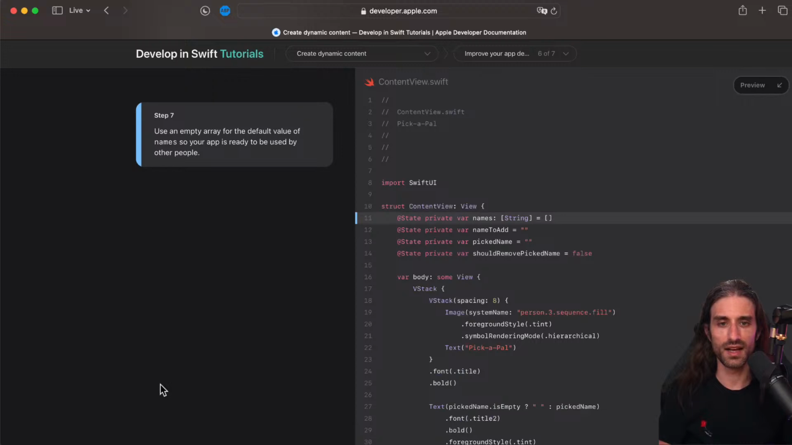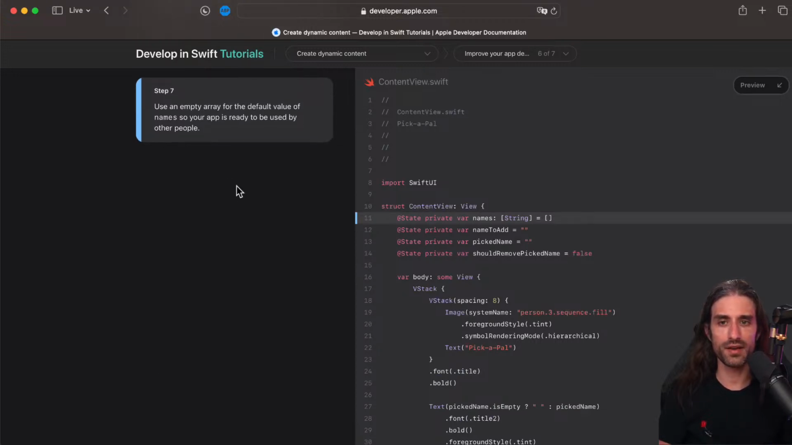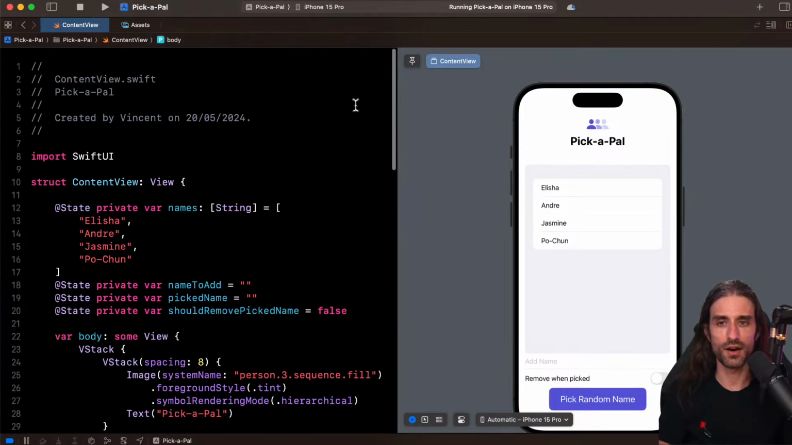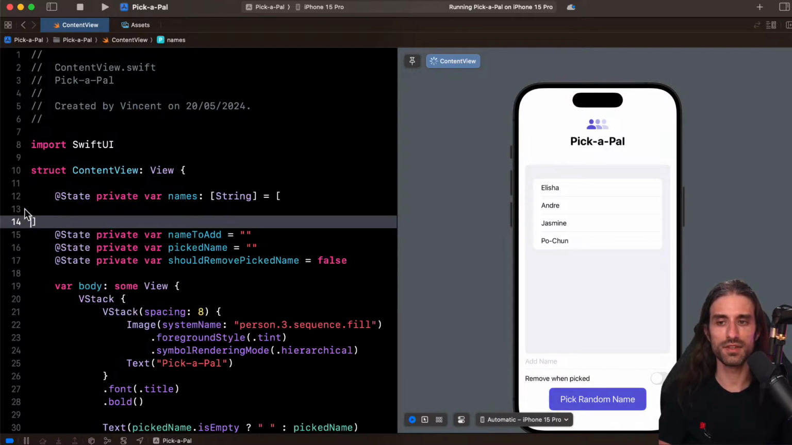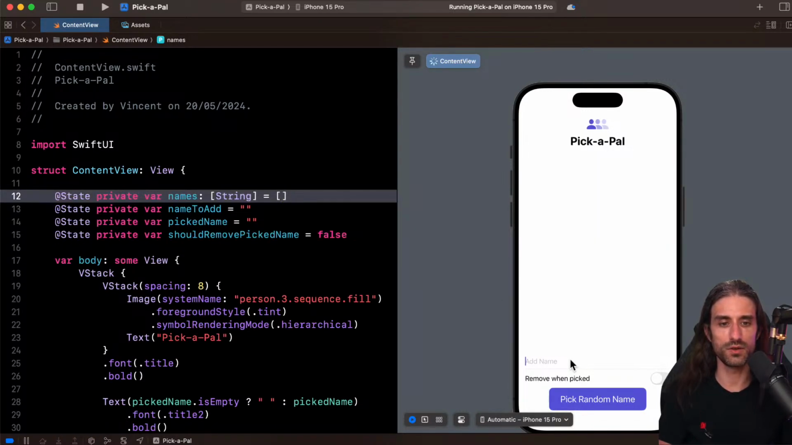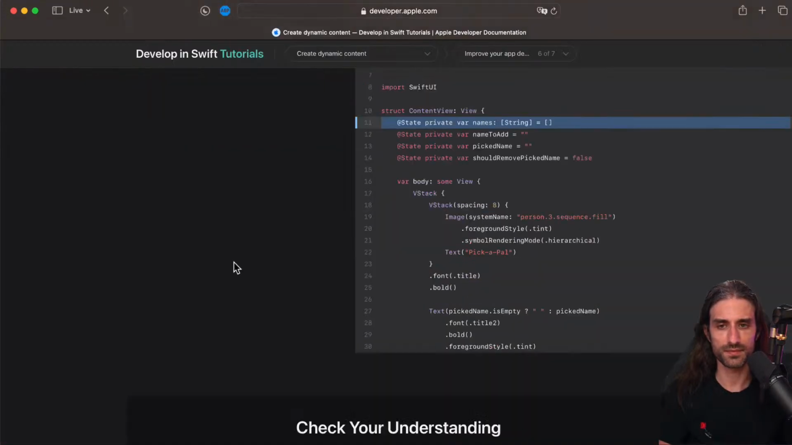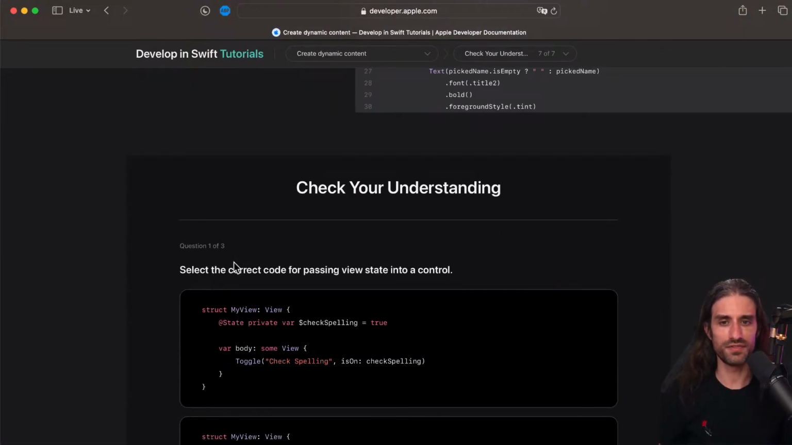Okay, step 7, use an empty array for the default value of names so your app is ready to be used by other people. So what do we do? Oh yes, put an empty array so that people can start to enter names and remove them as they go. Okay. All right, we finished.